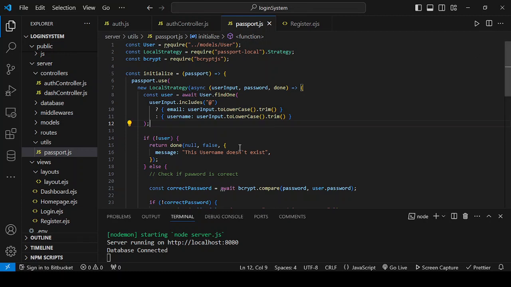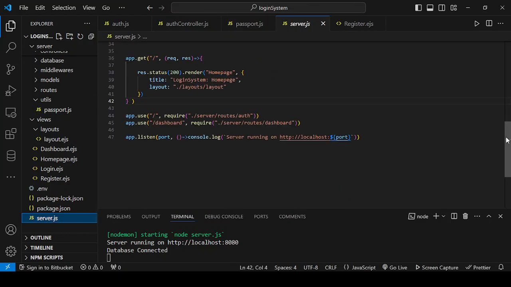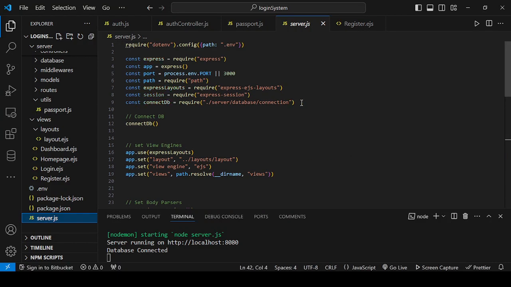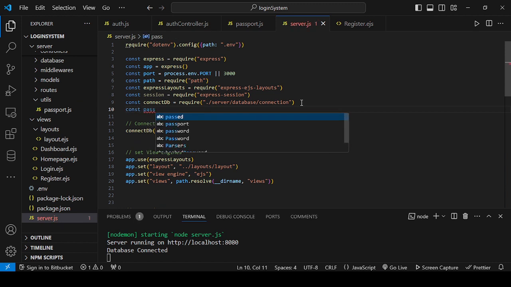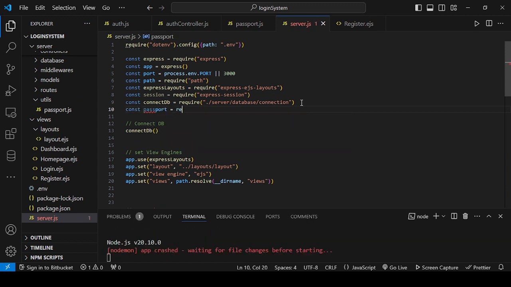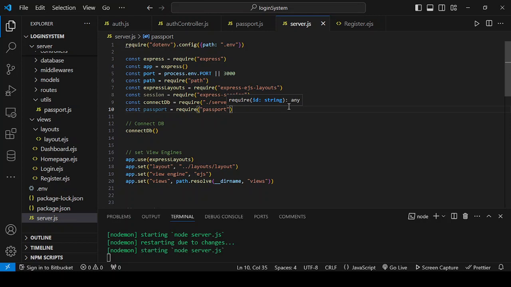A couple of things we need to do in the server now with this passport. First of all, will be to bring in const passport, passport is require passport.js. Another thing we might want to bring in, we already have session.